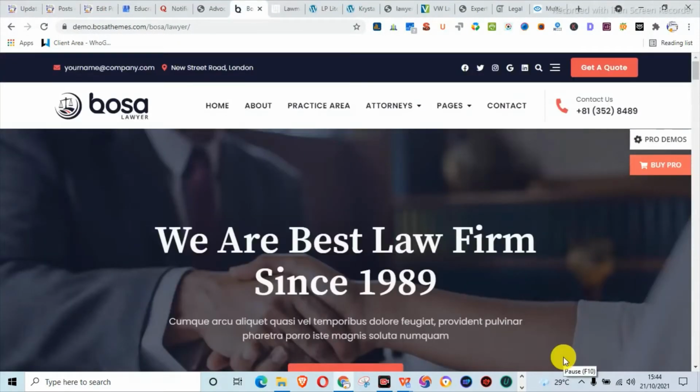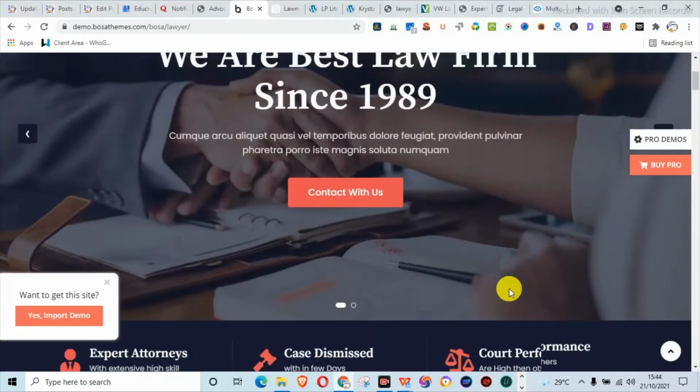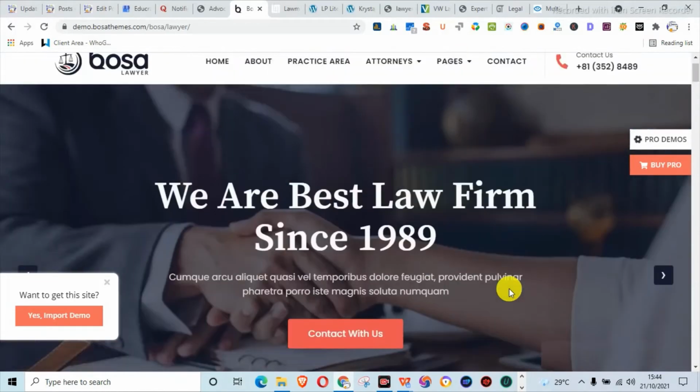Now, the second on our list is the Bossa Lawyer WordPress theme. This is also one of the top 10 best free WordPress themes for lawyers. It is a multi-purpose lawyer theme and a child theme of Bossa theme. It has a lot of features that make it one of the top 10 lawyer WordPress themes. It is a very beautiful theme. It is fast. It is lightweight. So let's scroll down to see how it looks.